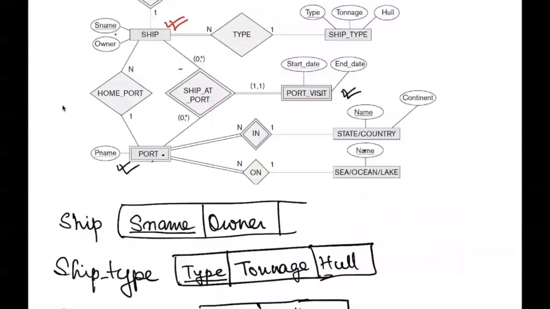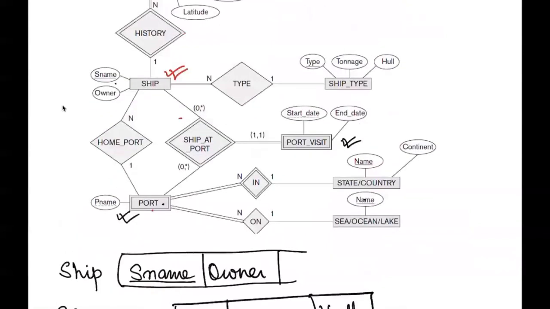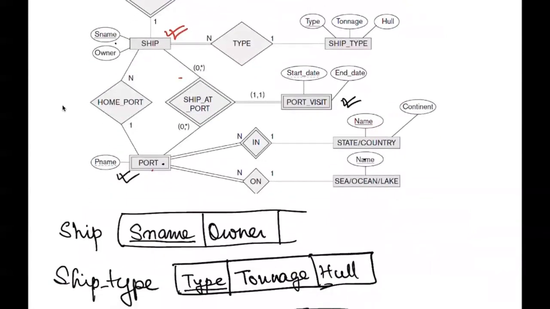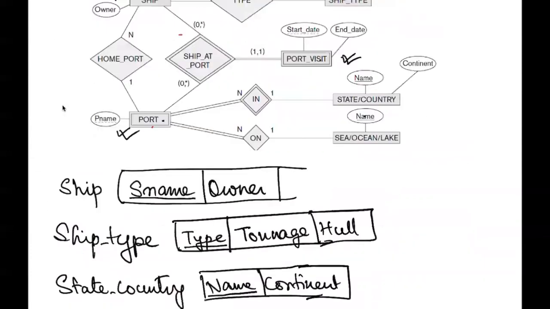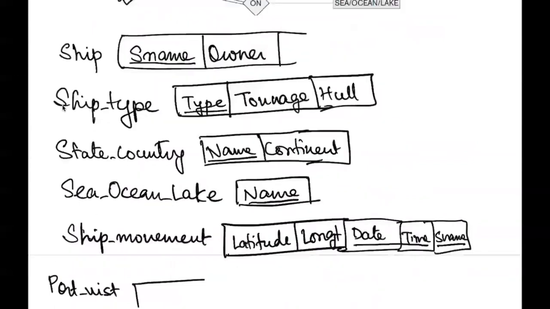Let us move to the next weak entity. Next weak entity is port visit. So for port visit, we shall create another relation, and here the attributes are start date and end date. So we shall put these two here.